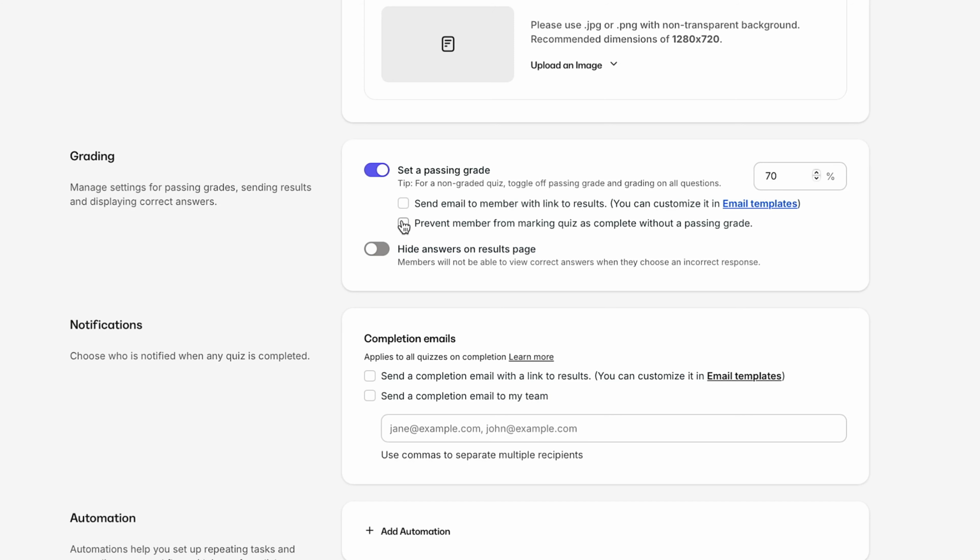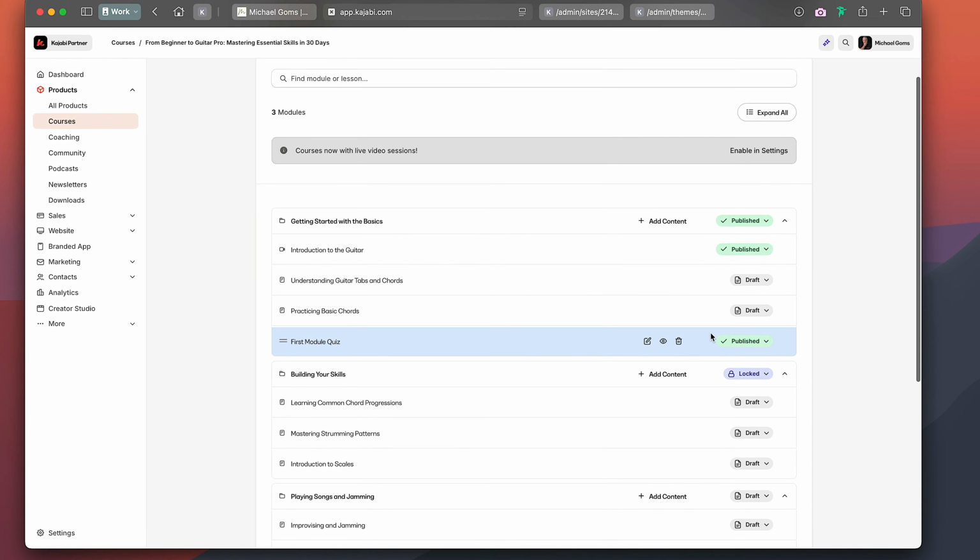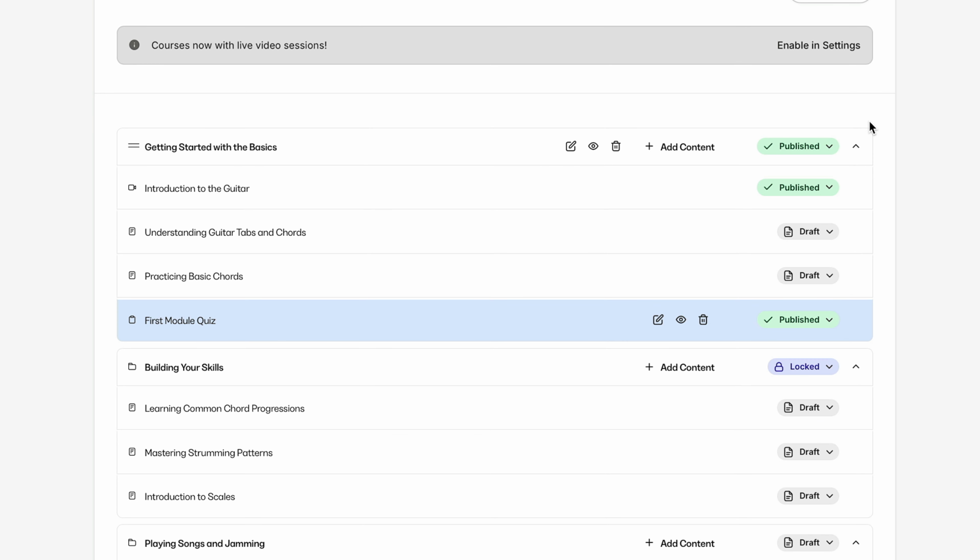So if we want to prevent the member from marking the quiz as complete unless they get 70% or higher, then if they don't get a 70%, they're not going to be able to mark it as complete until they take the quiz again. We'll just call it our first module quiz, and we'll click save. So right now, our setup is this first module. We have our first lesson, and this is technically our second lesson down here because these are not currently published.